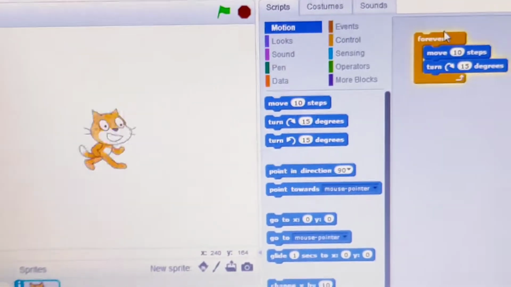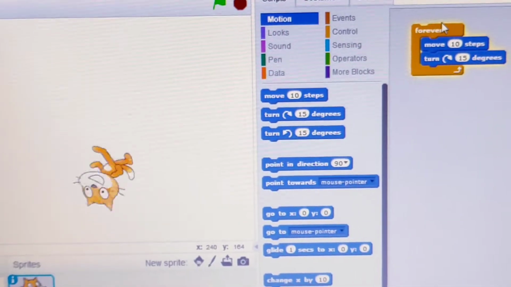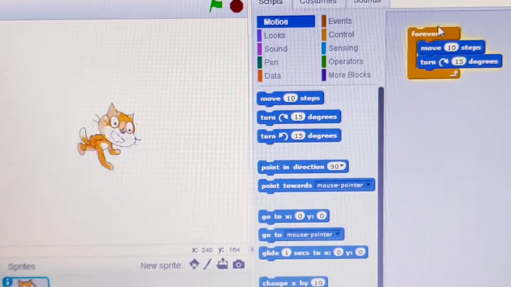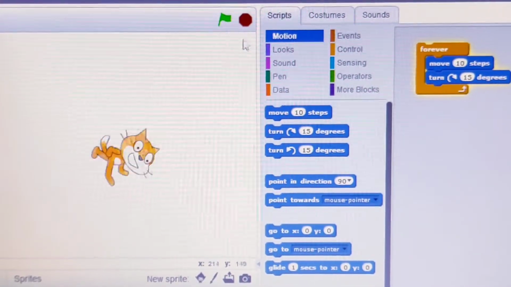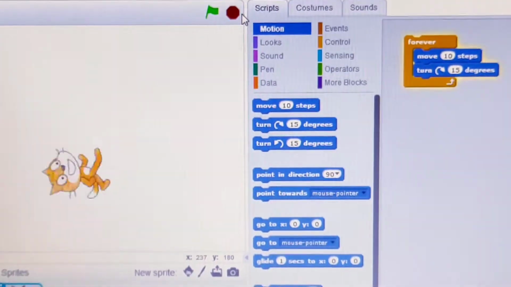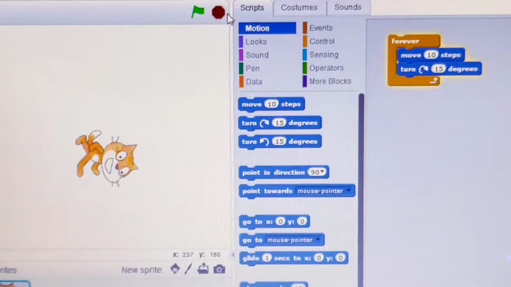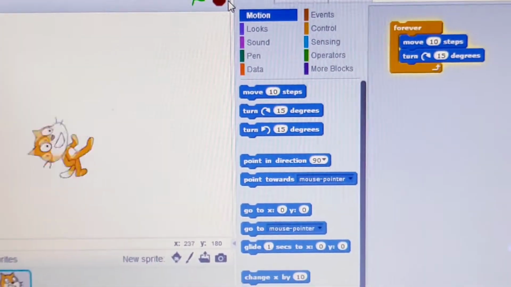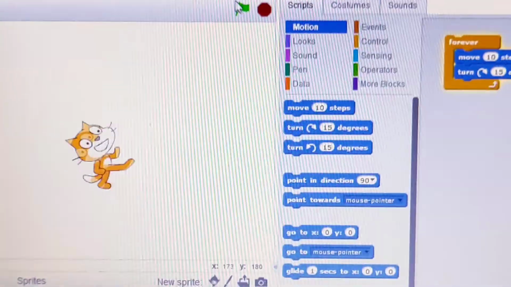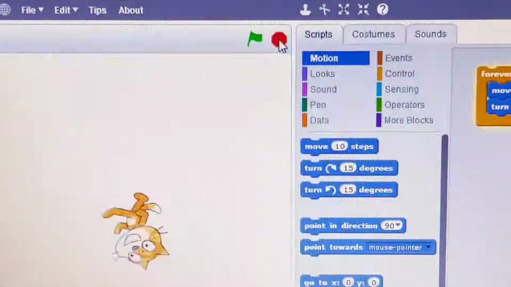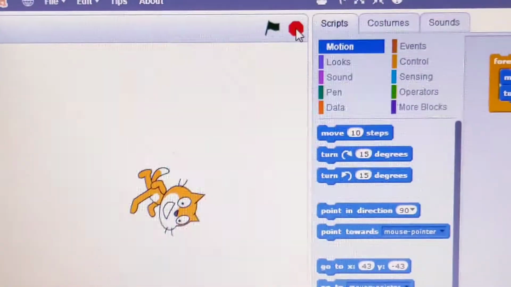Now to stop this script from running, what we have to do is click the stop button on the top of the page, the red stop sign. Then only it will stop, otherwise it will keep on rotating and rotating on the stage. So this is the function of the Forever Block. Now we are going to click on the red stop sign to stop this execution. So now it has stopped.